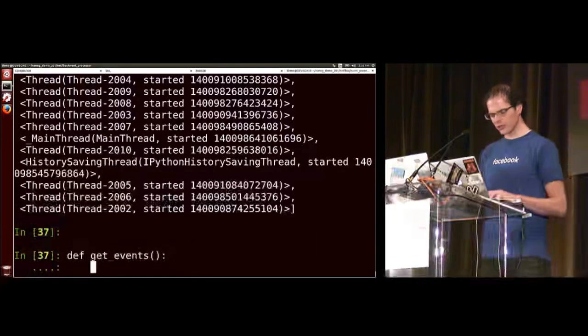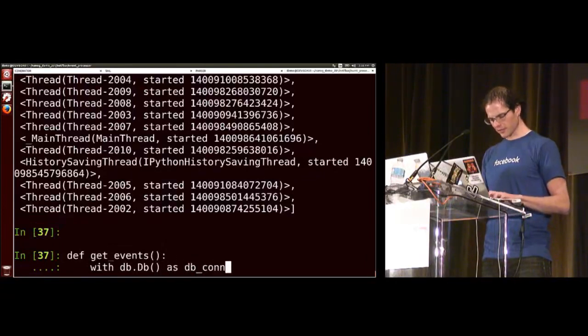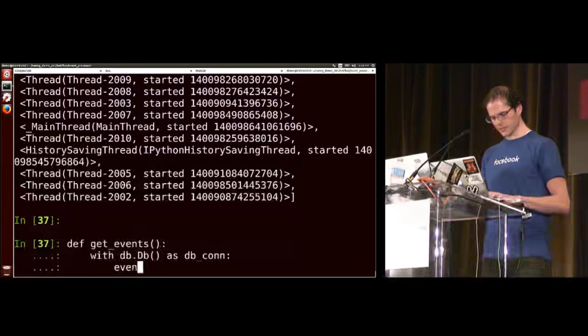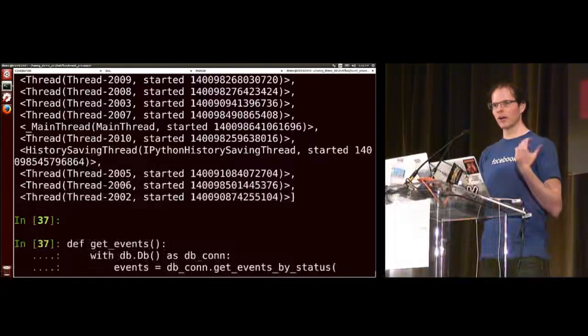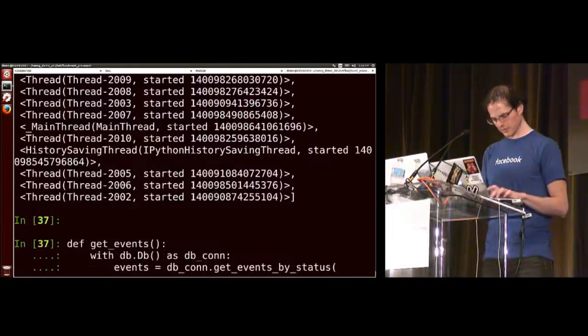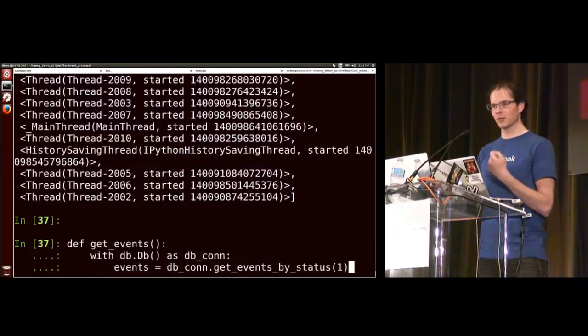And so what we're going to do now here is open the database connection with db.db as db_con, events equals db_con.get_events_by_status. And again, the number 1 as the input there represents new events. So since we're updating events as we finish them with 2, that means that when we run this again, we're not going to get those back. We'll just get back what is left.